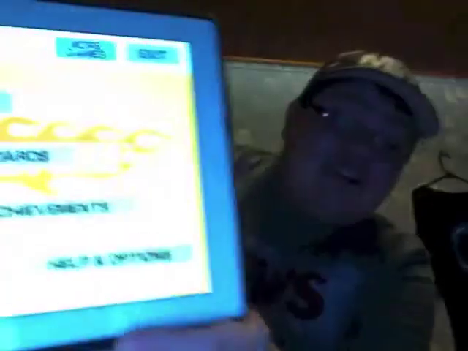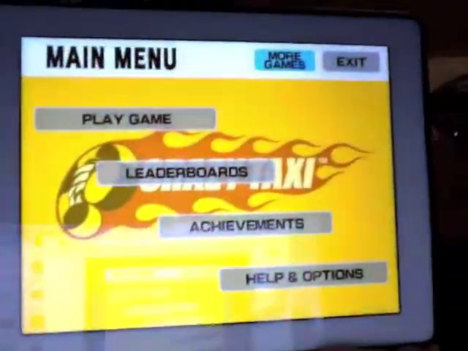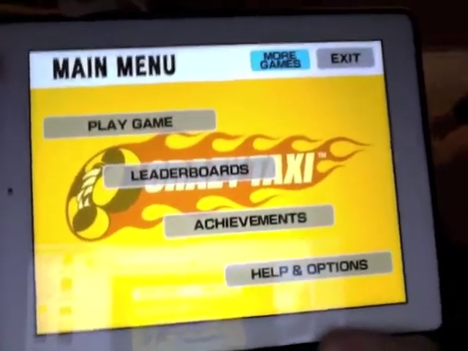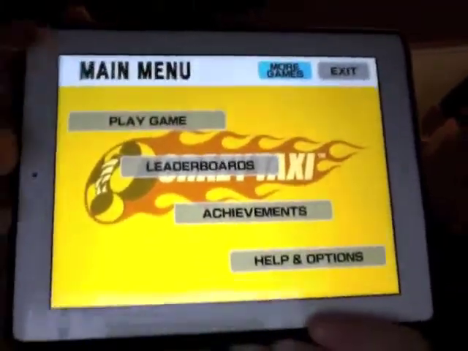As you can see there, oh wow, that makes everything a lot better. But anyway, you can see here, got all the modes here. There's also an option to hook it up to your Facebook account, and I normally wouldn't do that, but I love this game so much I decided to. I don't know, let's see what it does. You got play game, leaderboards, achievements, help and options.